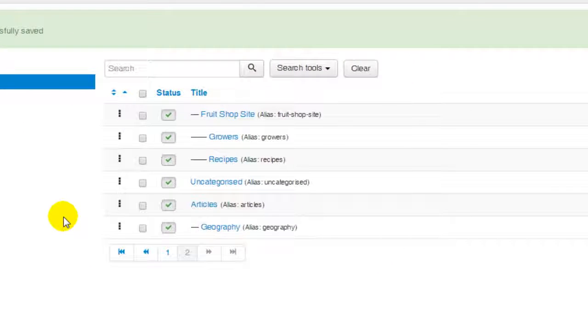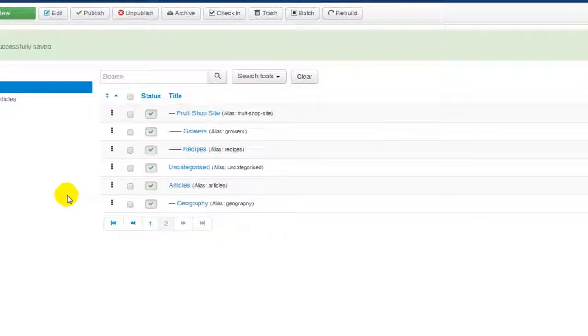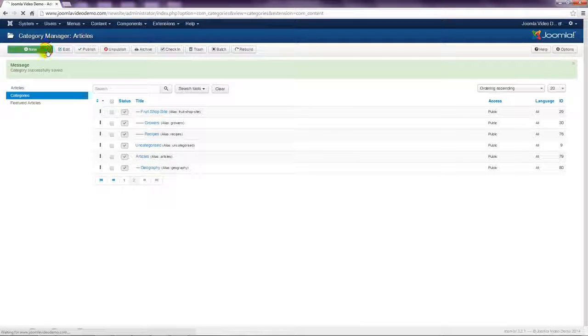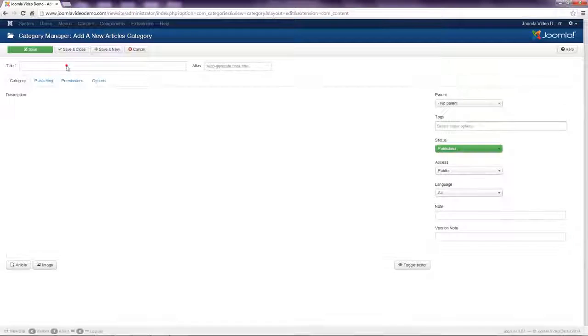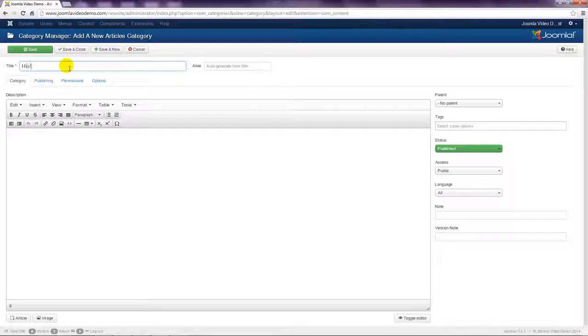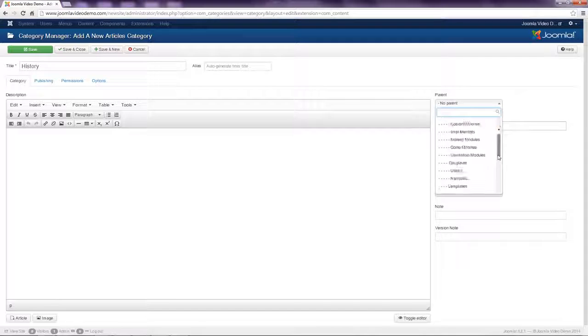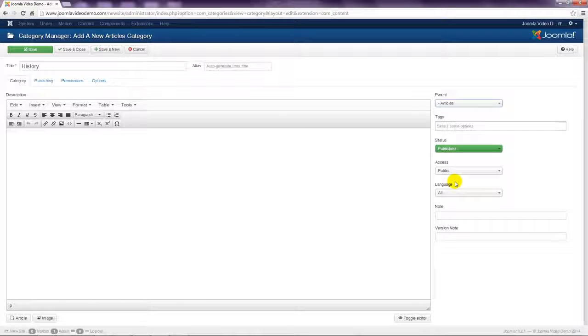Now you can see in the list that this new geography category is indented under the articles category. This process continues until all the necessary categories are created. So once again, click New, enter a title, and specify if the category belongs to another category. Finish by selecting Save and Close.